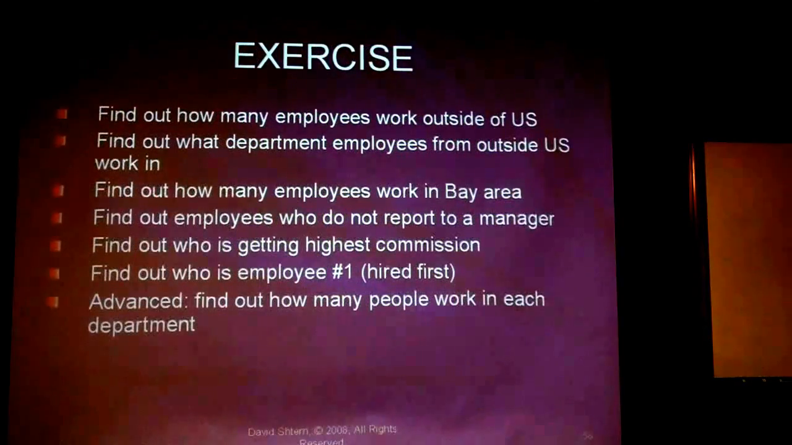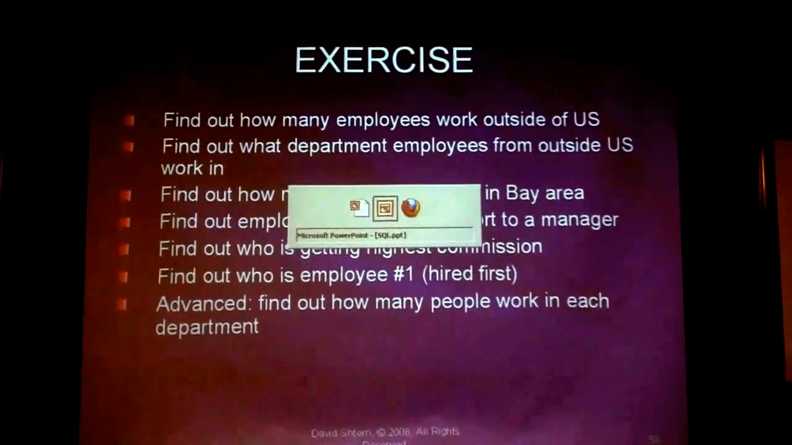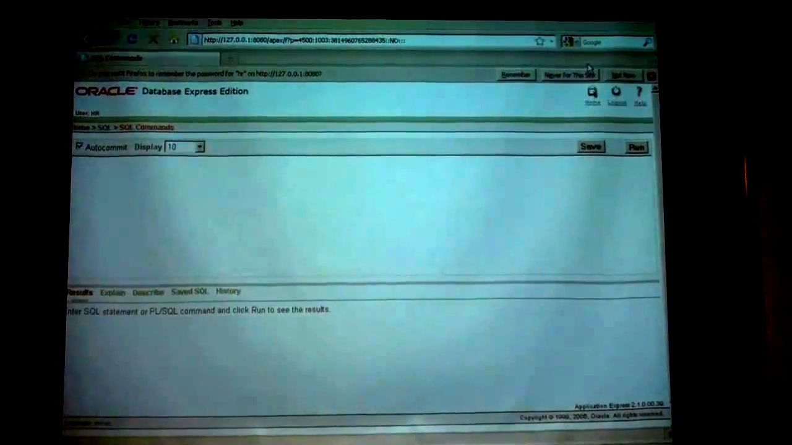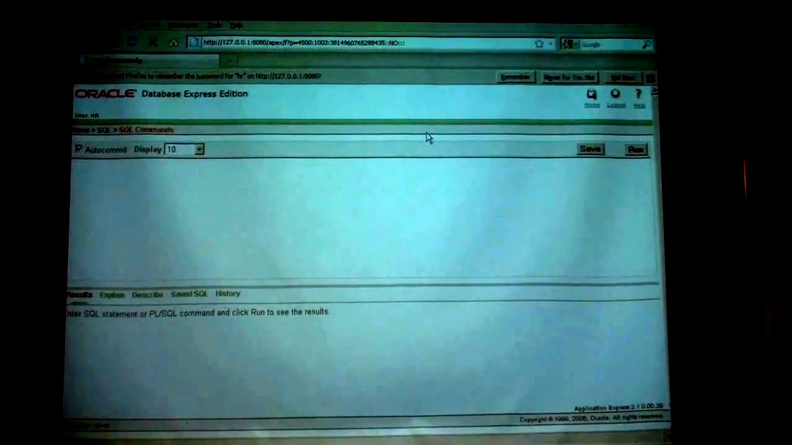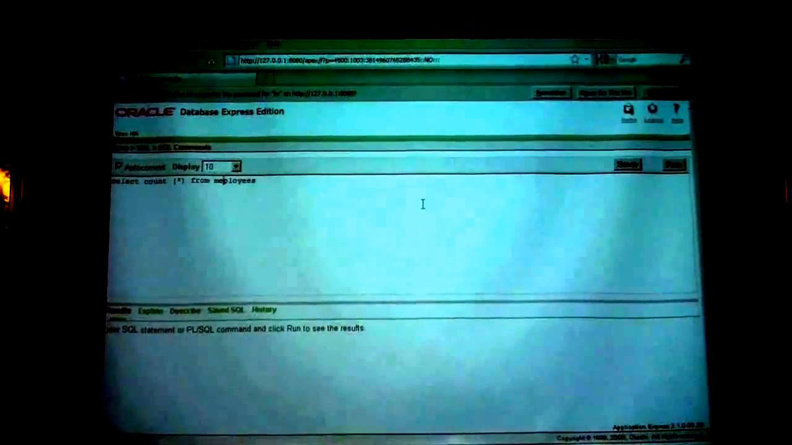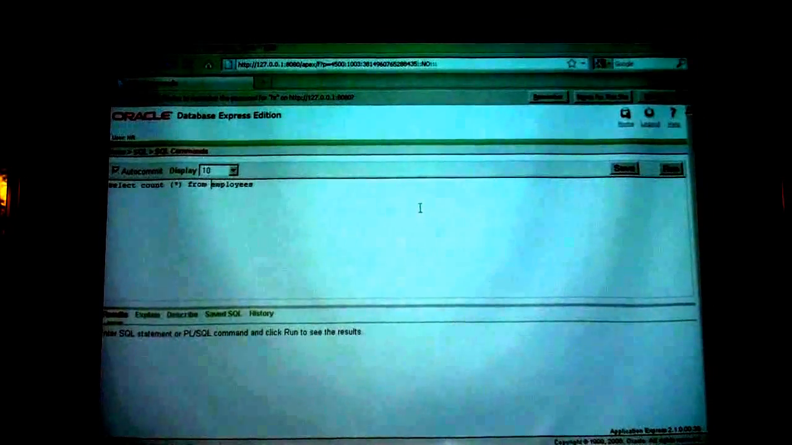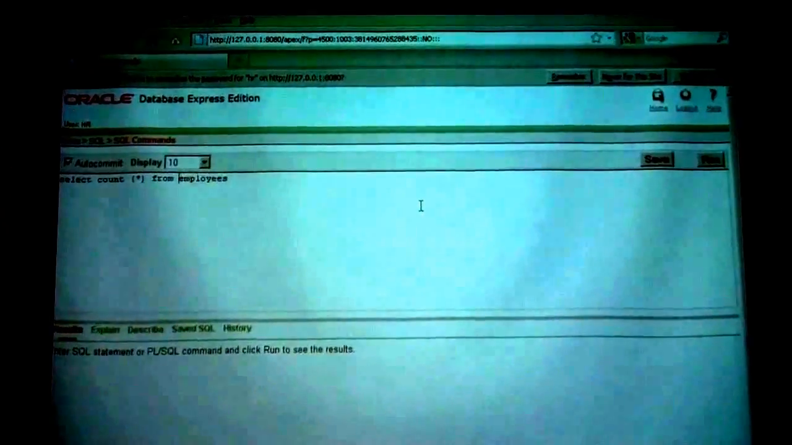First question is how many employees work outside of the US? We have to actually think about that statement. So how many employees? It automatically translates into select count, right? Count star from employees. That will tell you the number of employees. But if I run it like this, it will give me 107 employees, which is not correct.